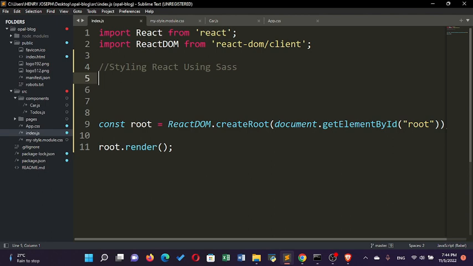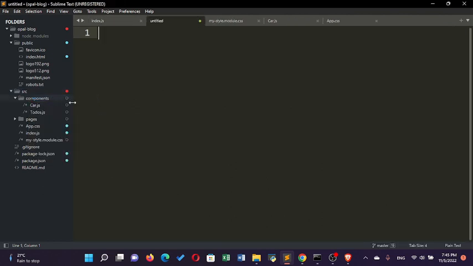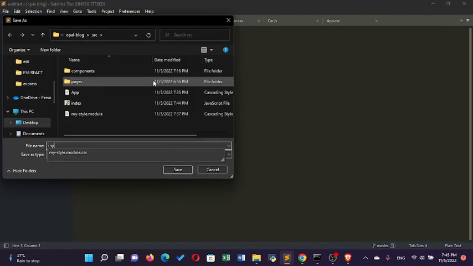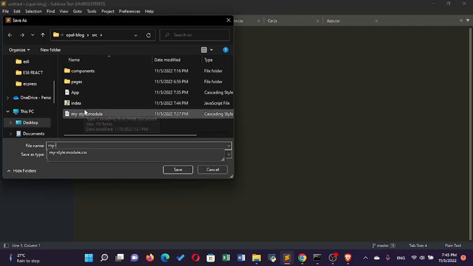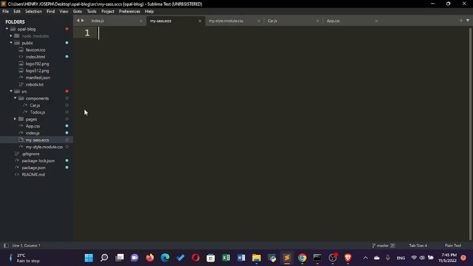So after installing SASS, you need to create your SASS file. So to create your SASS file, you can go to your project directory, which is here where your index.js is. You can create a new file, save the file. You can call it my-sass.scss. Then you save it.